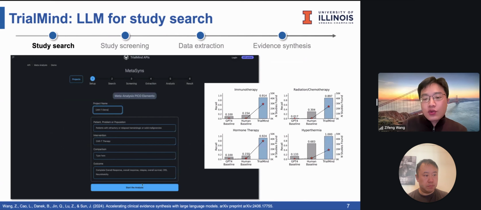And we also have a human baseline, where we just asked annotators to extract the keywords from the research question and use these keywords to search the studies. So this has lower coverage than the TrialMind pipeline, because these keywords may not necessarily be identical to the ones you find in the publications, right?